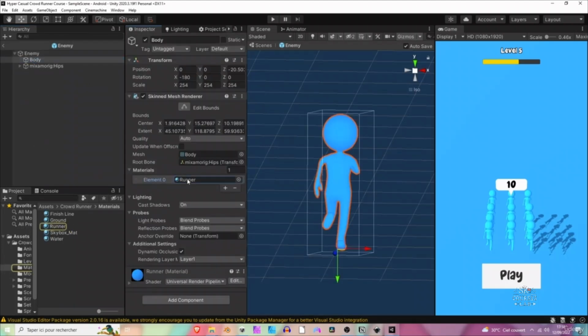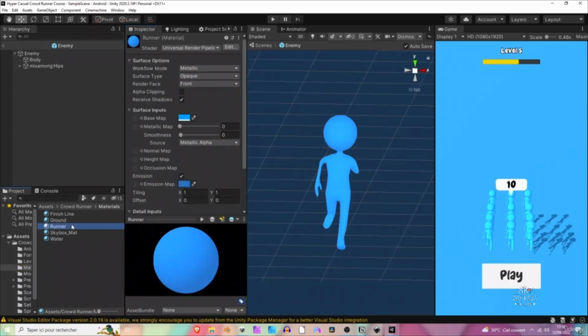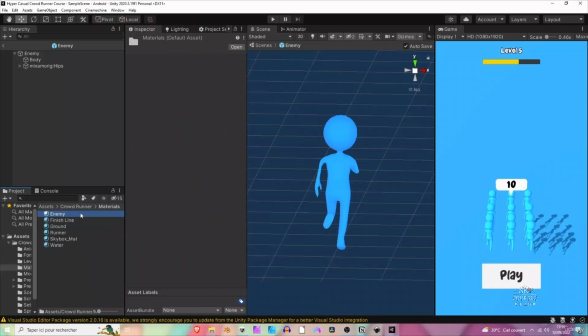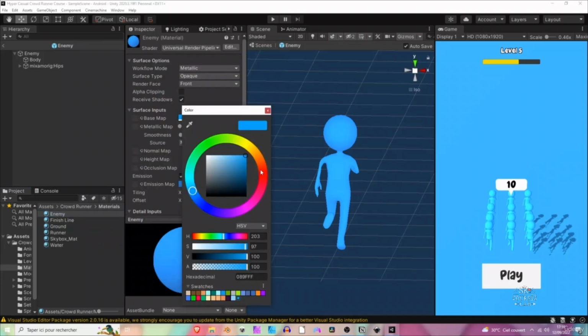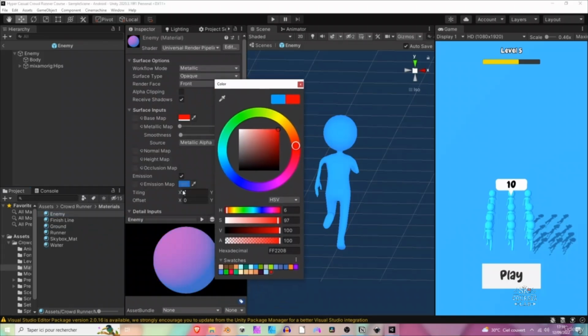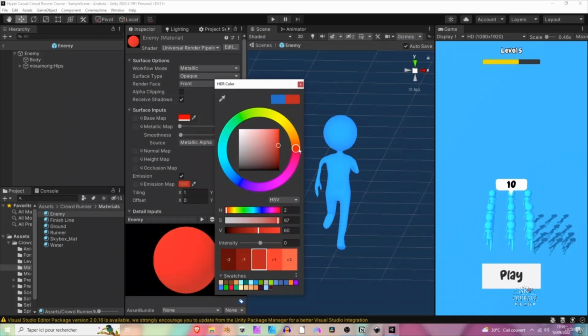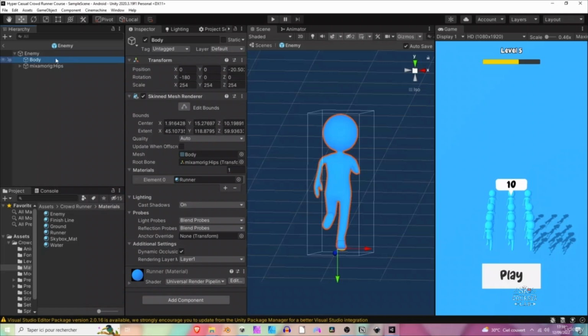Now we are going to create a new material for our enemy. So select the runner material here and duplicate it by hitting Ctrl D. Same thing, we can rename it enemy. Perfect. And we can also change its color to something reddish. Okay, same thing for the emission. Perfect. Let's close this window now. Select the body of the enemy and drag and drop the enemy material into it. Perfect. We've now created our enemy prefab.